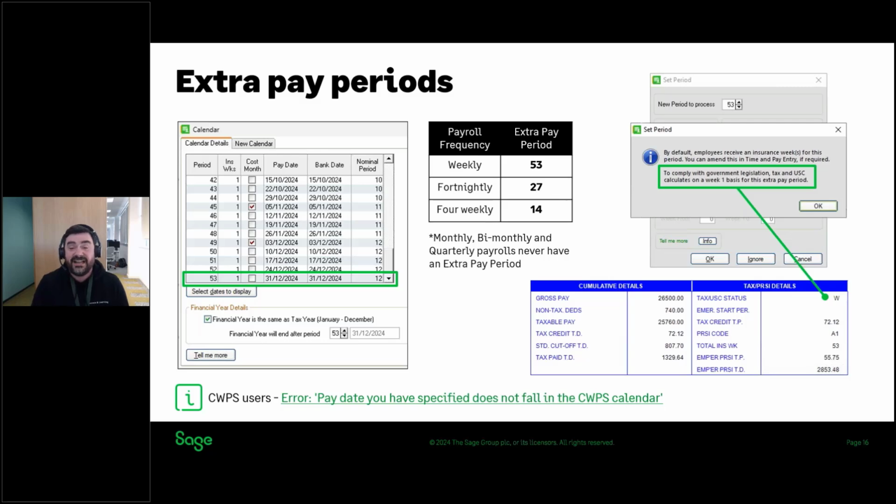You may also notice the indicator on the pay slip to see that it's been calculated on a week 1 basis. And for anyone here that's a CWPS user, that's a construction workers pension scheme, you may see an error when you try to set an extra pay period. But if you follow the steps in the guide that I've linked to just here, that will take you through the workaround for that. So hopefully that's cleared up whether you have an extra pay period and what you need to do.